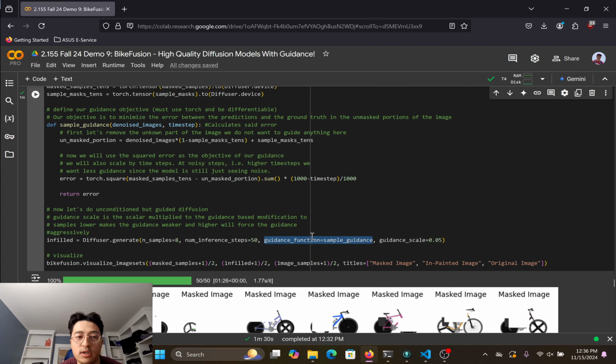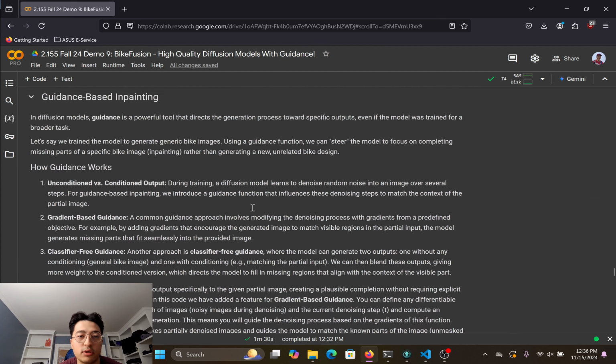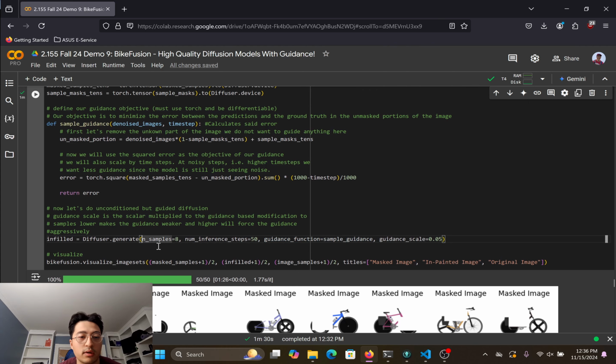We say guidance function equals sample guidance. And also notice that we're not passing in any conditional information. Up here, the conditioning was passed in over here, right? So torch.tensor of masked samples. This was passing in a condition. In this case, we're calling generate without passing in any condition here, right? There's nothing in the way of condition. So we're doing unconditional generation with guidance using this sample guidance function that we've created.